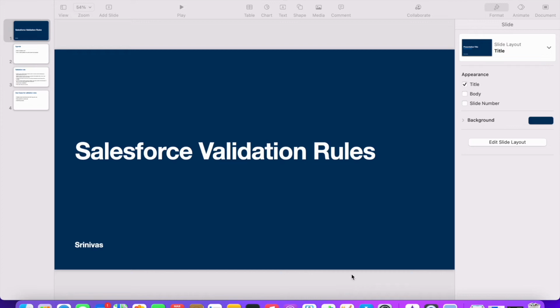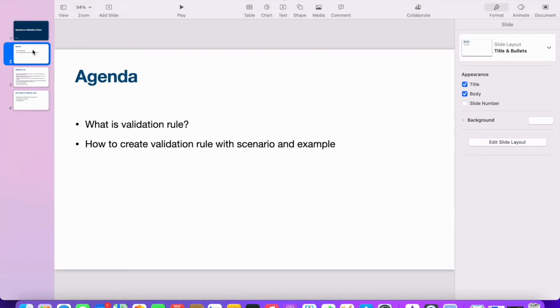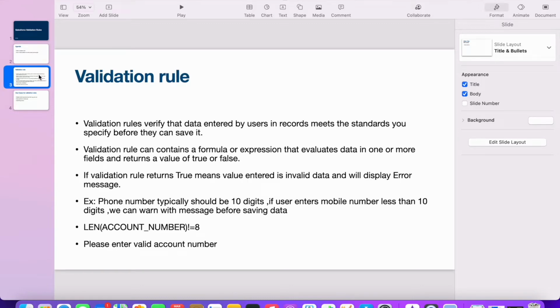Sales Guru channel. Today we will discuss one of the important topics in Salesforce, that is a validation rule. So today our agenda is what is a validation rule and how to create a validation rule with a scenario and with a real-time example. So first of all, what is a validation rule?